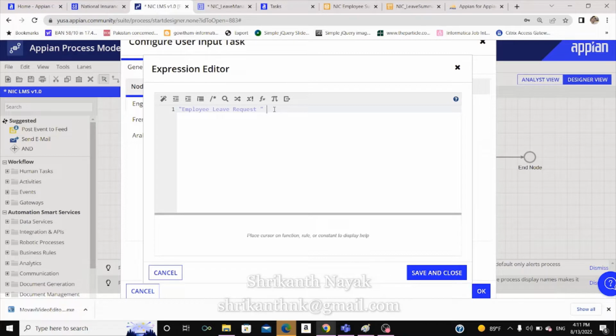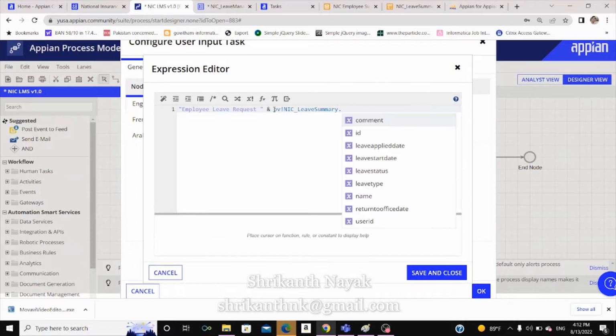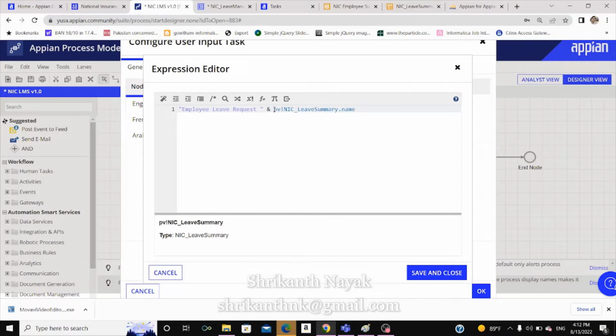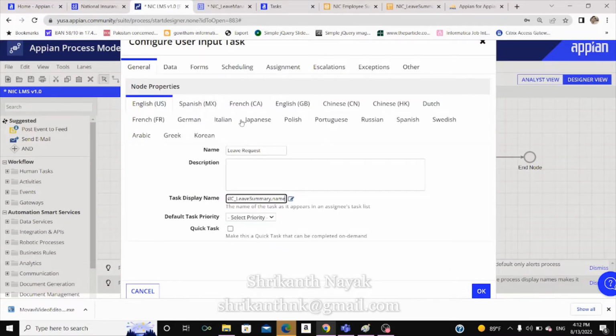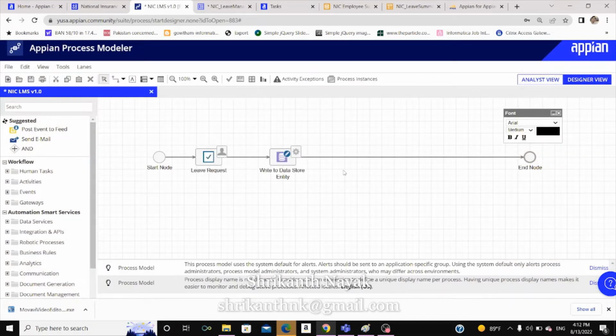So in this case, ampersand I will use, and I will use process variable NIC leave summary dot name. Click on save and close. We are done with the user input task configuration.